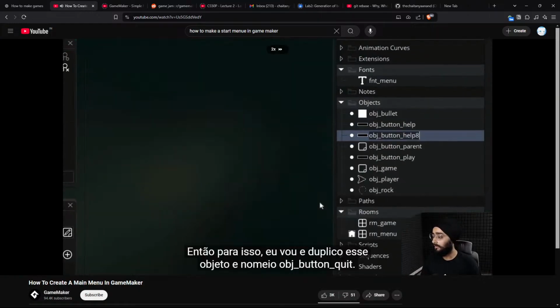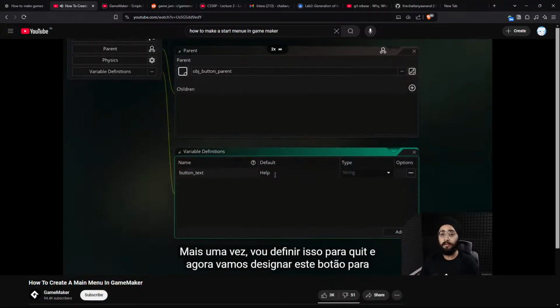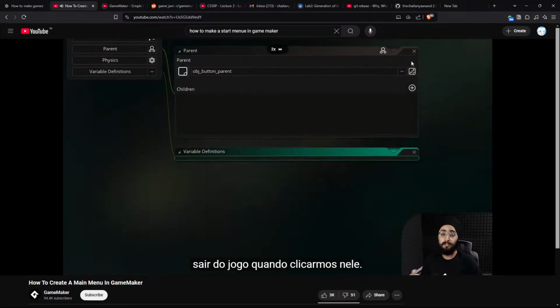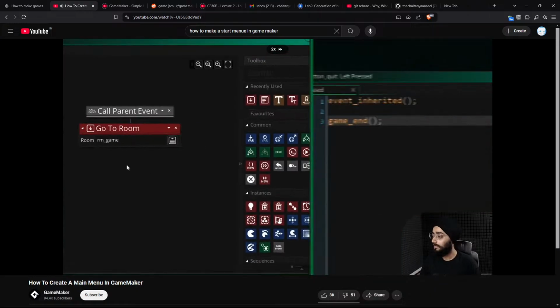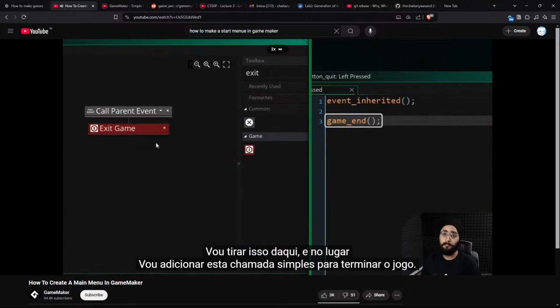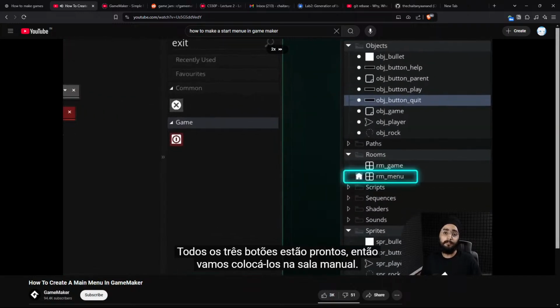For that, I'll go and duplicate this object and name this obj button quit. In the variables again, I'll set this to quit. And now let's tell this button to quit the game when we click on it. So for that, I'll open its left press event. I'll remove this from here, and instead I'll add this simple call to end the game. That's all the 3 buttons finished, so let's go and put them in the menu room.